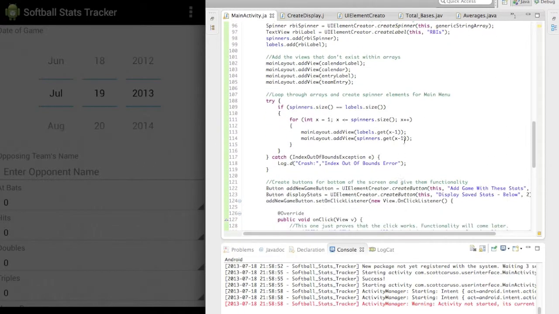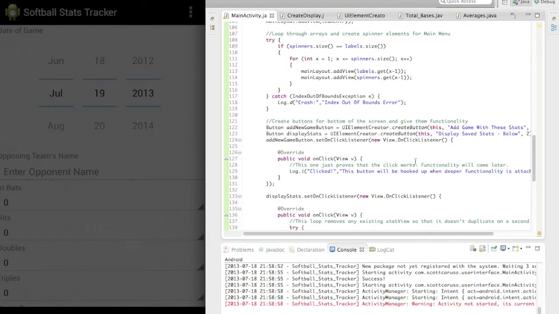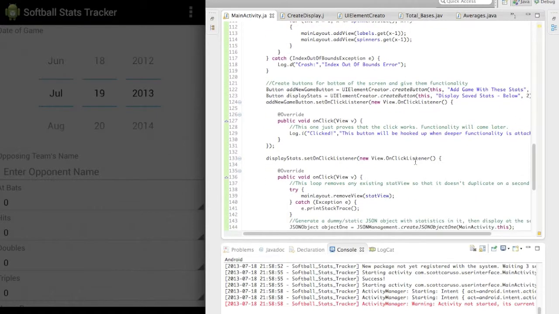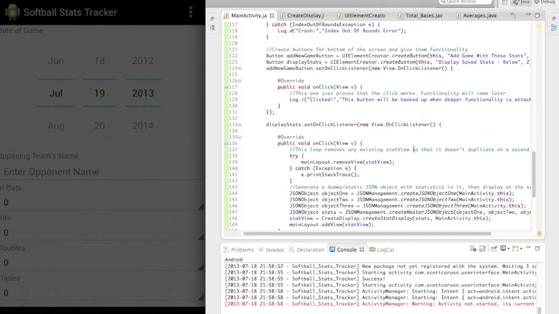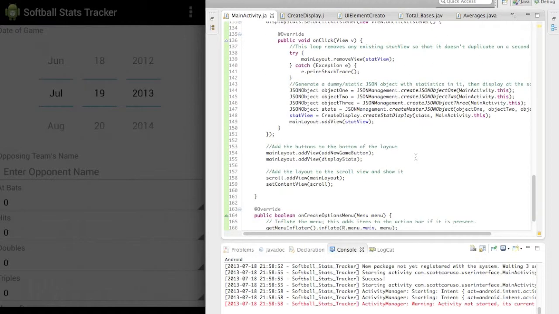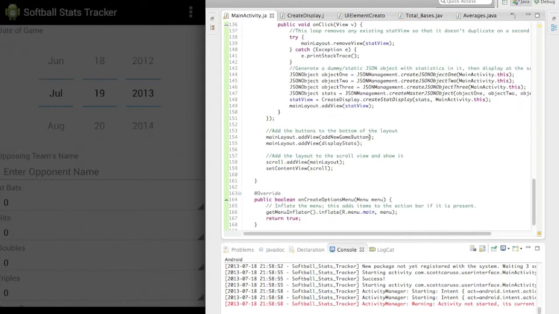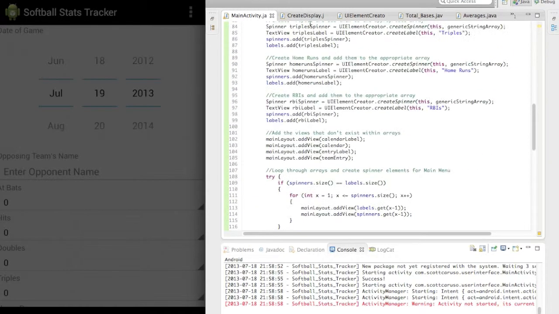We use an if statement. We first verify that spinners and labels are equal. That indicates that everything loaded properly. And then we actually add things to the view programmatically. We have a click handler that actually adds something else to the view at the bottom. And then we also create JSON objects. I'll show you some of these custom classes we've got for JSON momentarily.